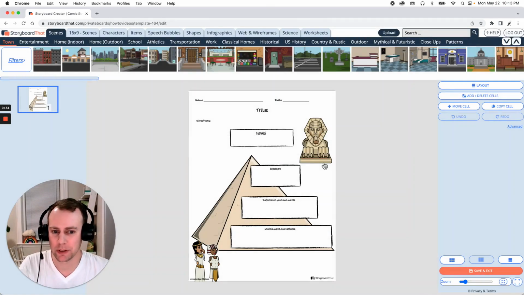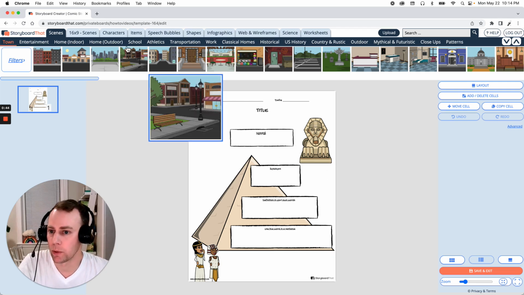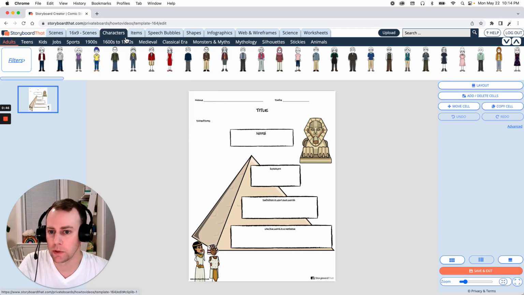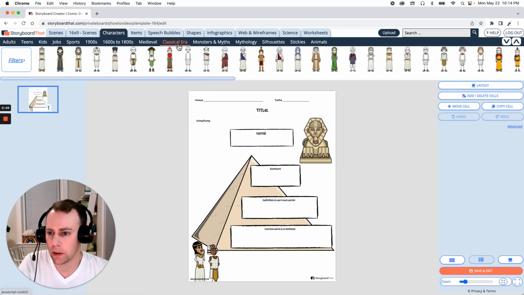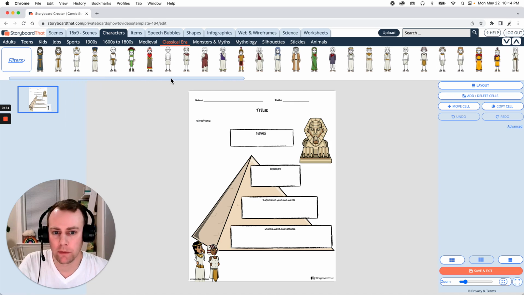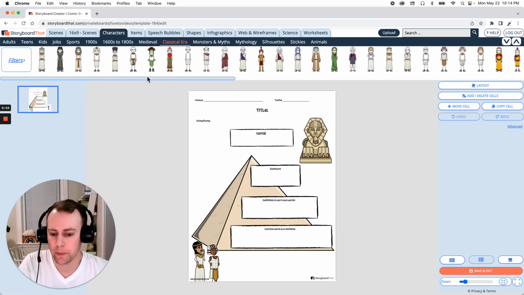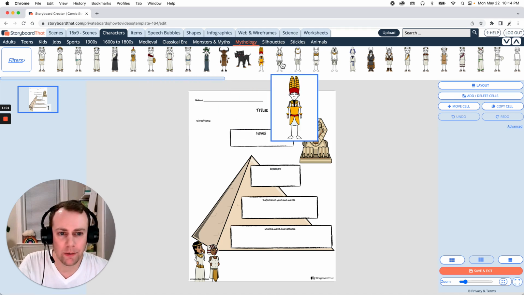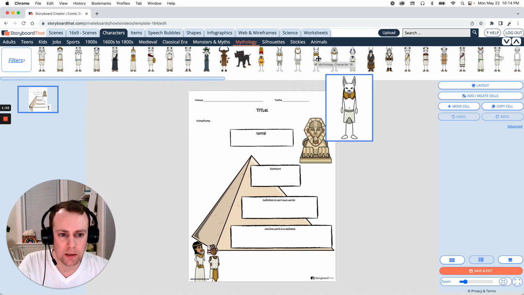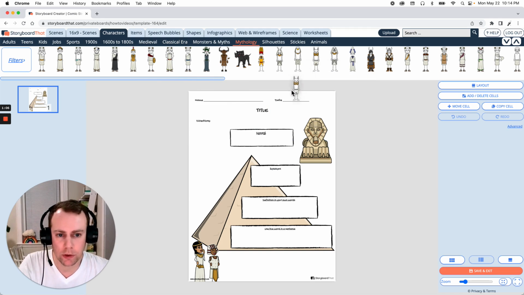Alright, now it's time for us to customize our template. This is where we get to add characters, items, update the text, make any changes that we want to. First I would like to add a character. If you go up to our characters menu, we have a ton of great options, and if you look in the classical era, we have a whole bunch of ancient Egyptian characters that you could choose from. But I think I would like to add an ancient Egyptian god. So I'm going to go under mythology. Here we go. We got a few. I think this is the ancient god Anubis. So I'm going to just drag and drop my character into my storyboard.